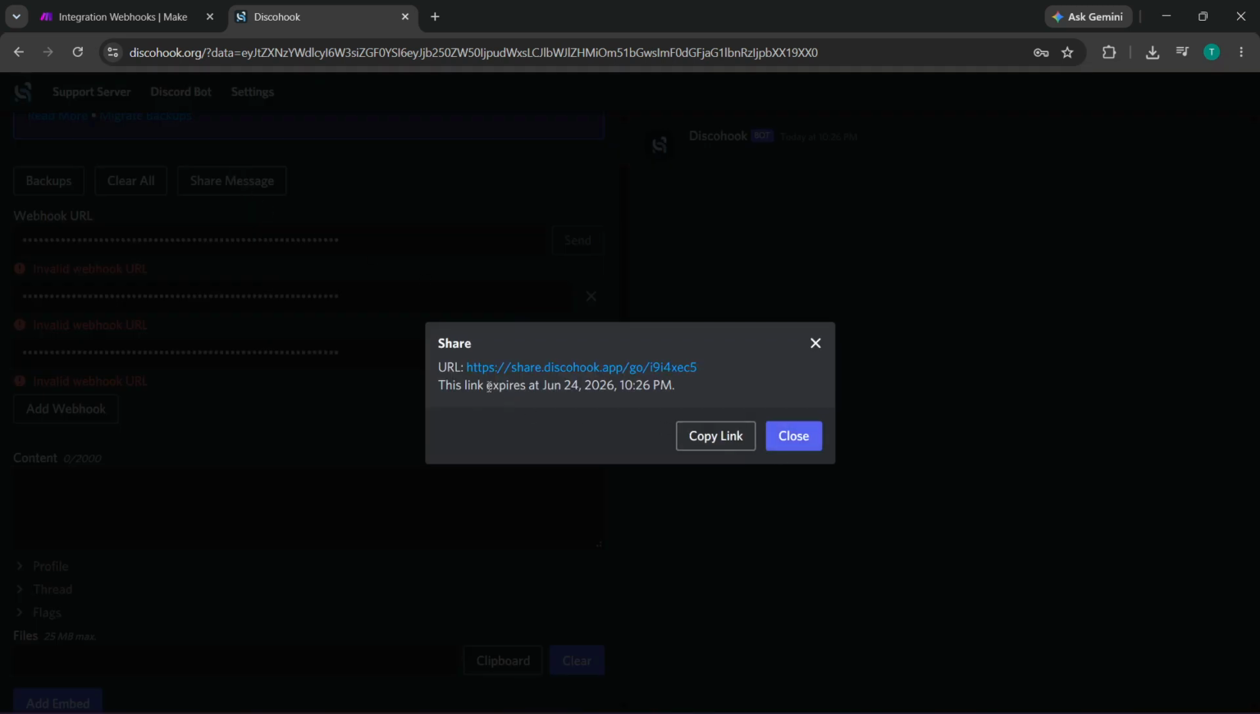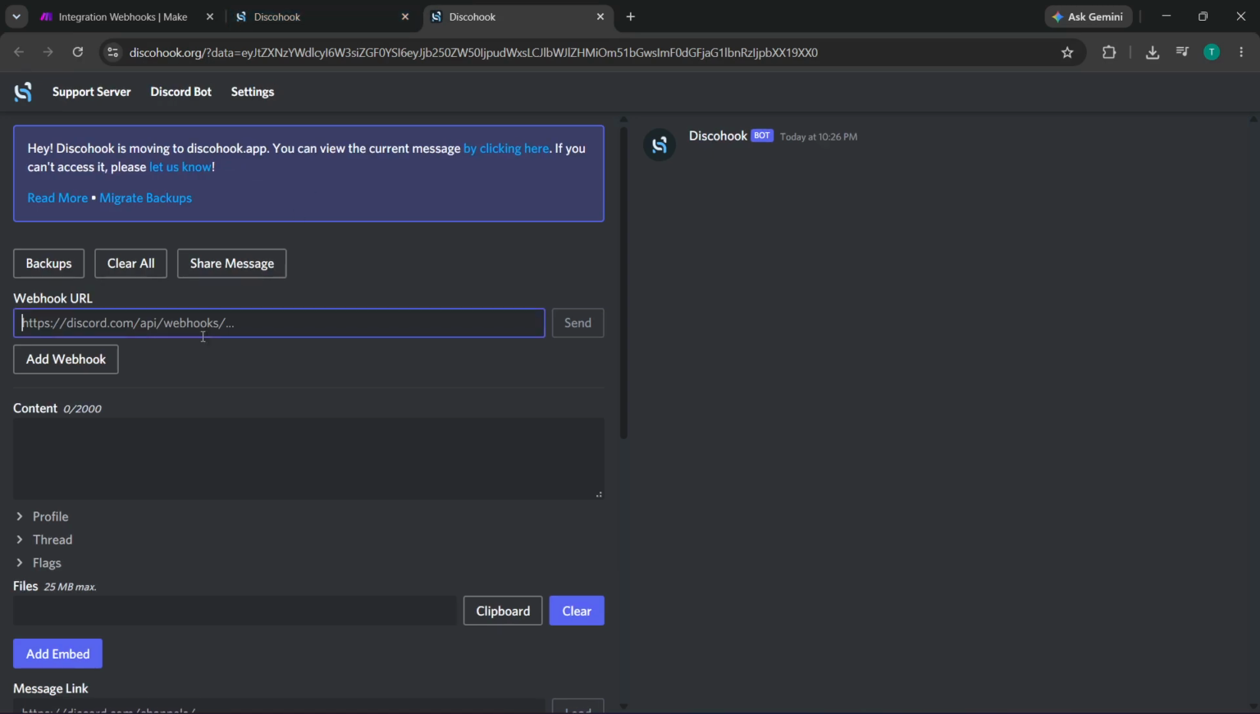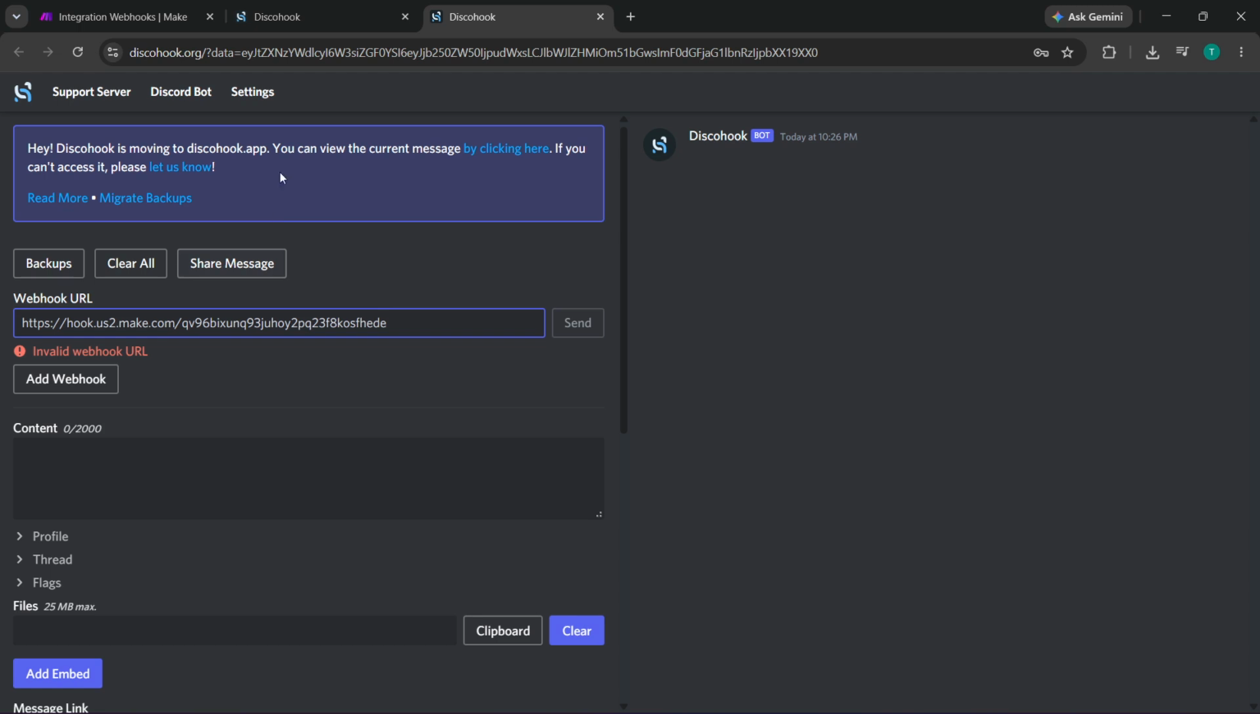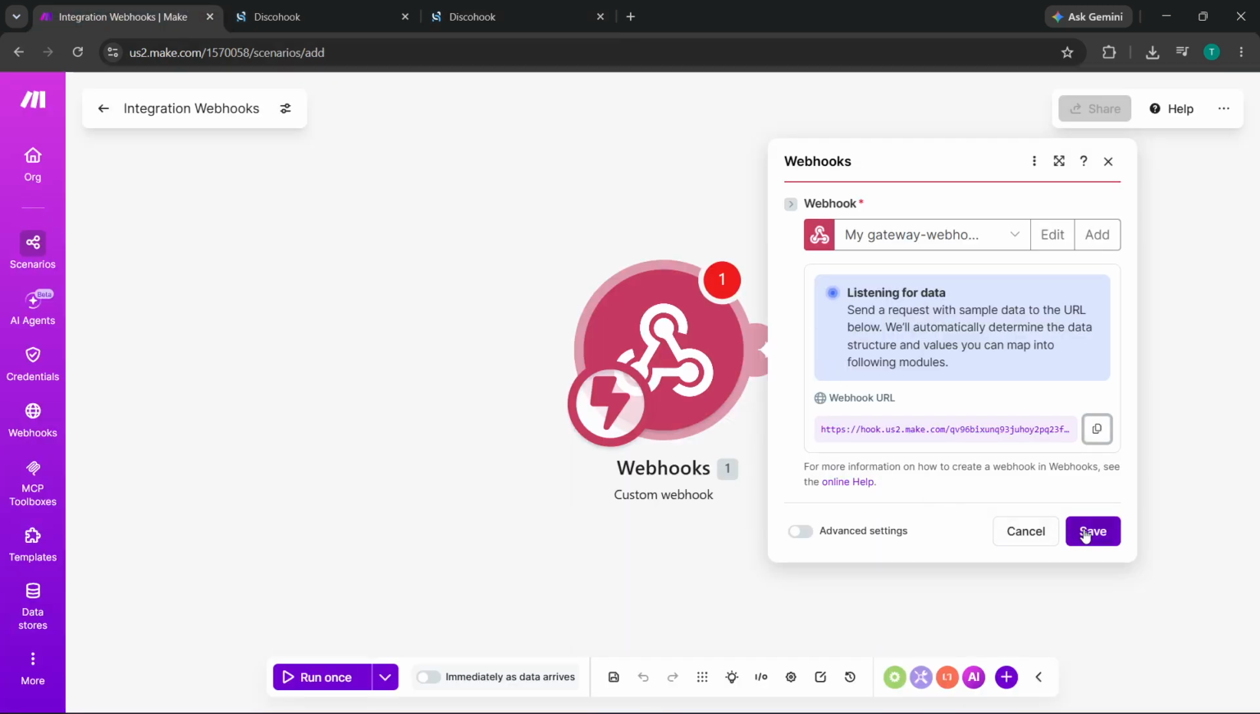Click the execution bubble above the webhook module to inspect the fields and values that came through. Confirm the data matches what you sent from the source app so you know everything's working correctly.